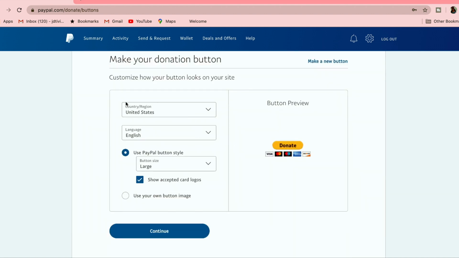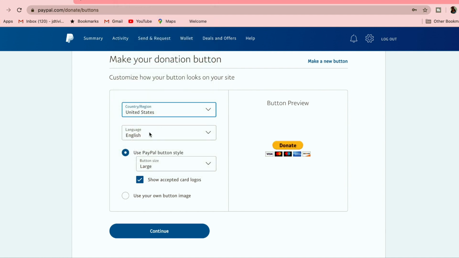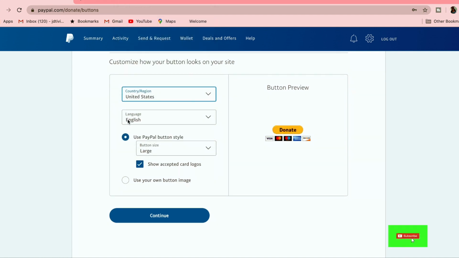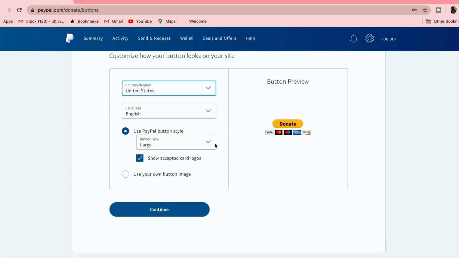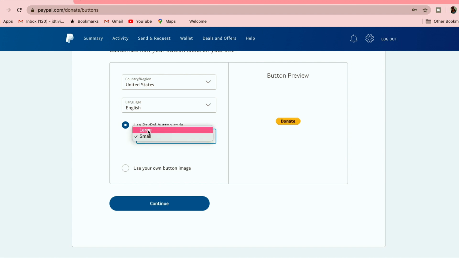Just answer this, your country. Since I'm in the United States, or if you're in the Philippines, just fill in these questions: language, and there's a drop down button here, your PayPal button style. There's large and small. I'm gonna choose large.